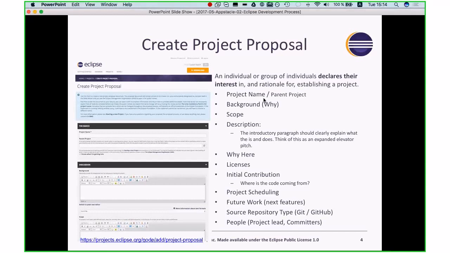The scheduling: we already have the scheduling for the next couple of years. This means the different releases that we will provide and the different features that we will provide, so it should be easy. After that, we will decide what kind of repository we want to use.